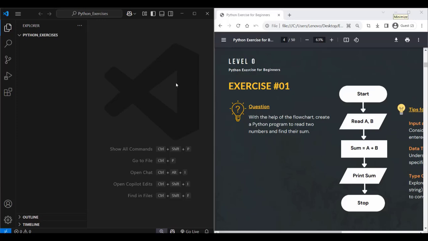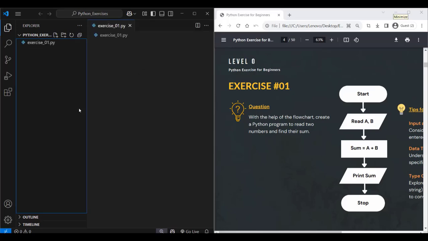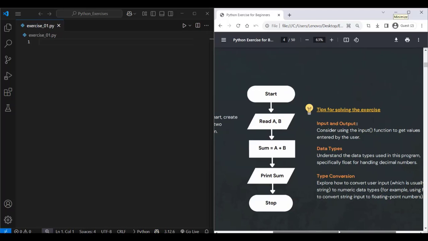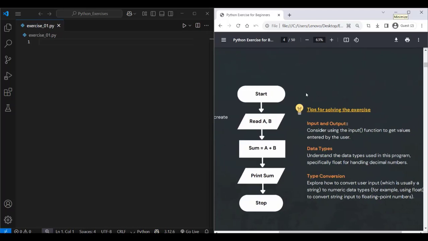But the first thing that I need to do is to create a new Python script. So I'm going to create a new Python script and call it exercise 01.py. Perfect. So now we have our script. I'm going to minimize this side panel so that I can concentrate more on the solution. So Control B, boom, like this. So this is the equation, and this is the flowchart that I can use to help me, and the tips that I also can use to help me solve this problem.